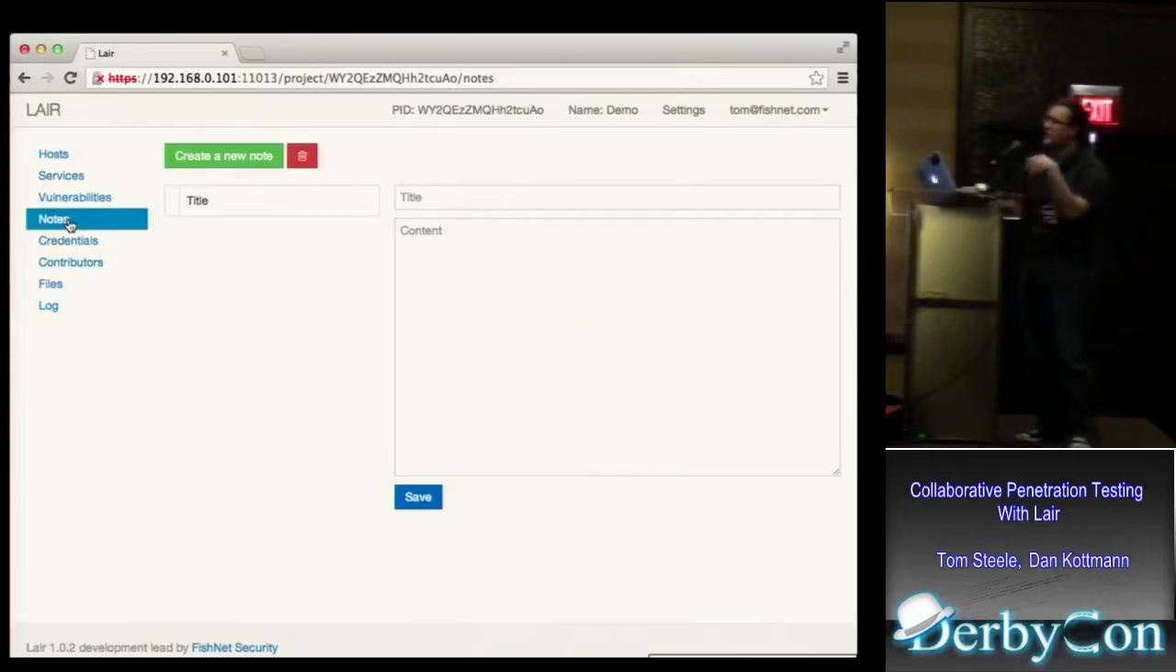Just really quickly, this is a project-level note. It's good for keeping scope and maybe rules of engagement, or just general notes for yourself, like the IP address of a remote laptop or something like that. That's good to keep in here.